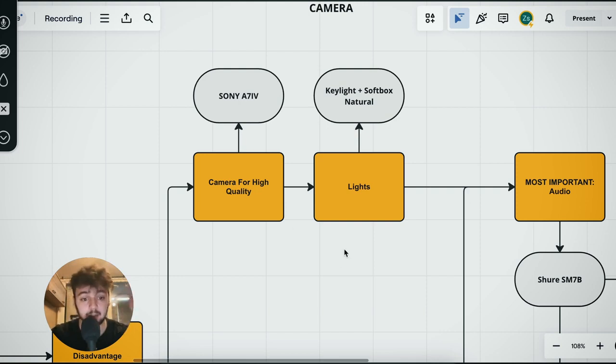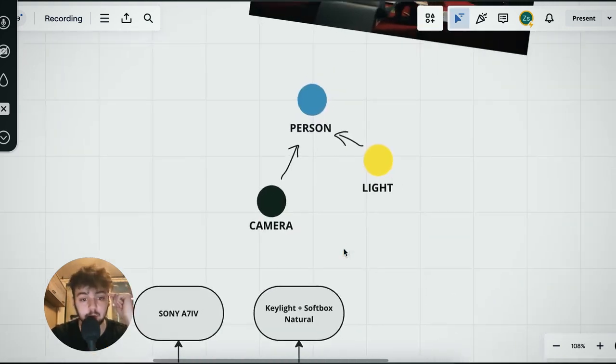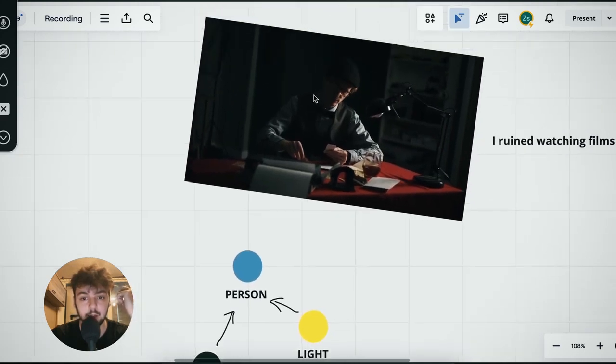And if you have the lights and if you have the camera, what you have to do is put the camera here, your light here, and yourself here. So the light is coming from the right and the camera is on the left. This will mean that your face will be in shadows. You always shoot the shadow side of yourself. This is a very important thing.